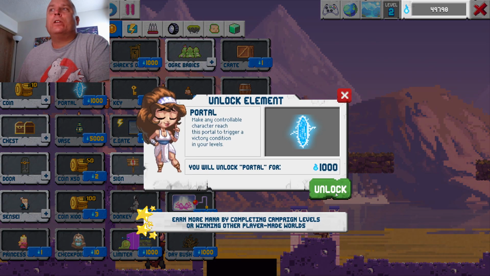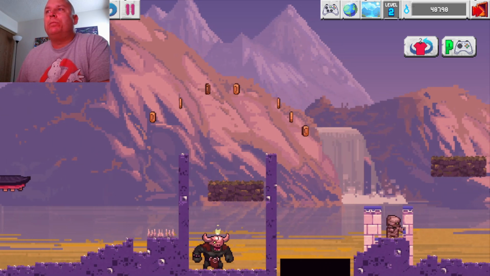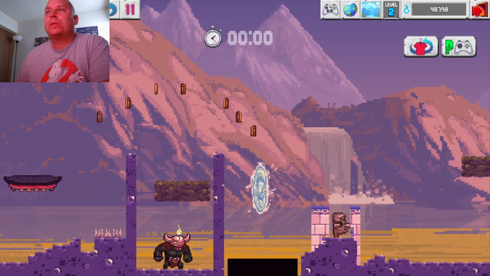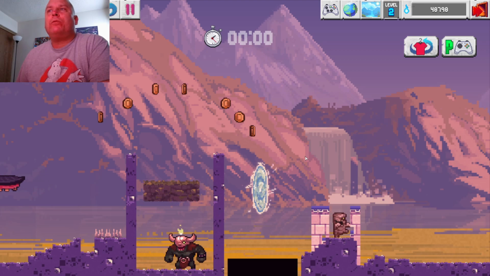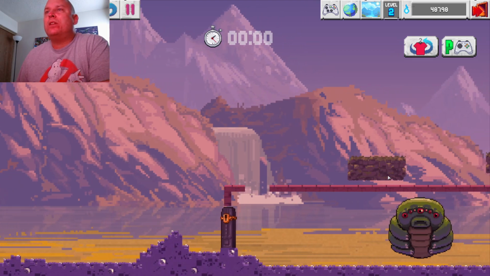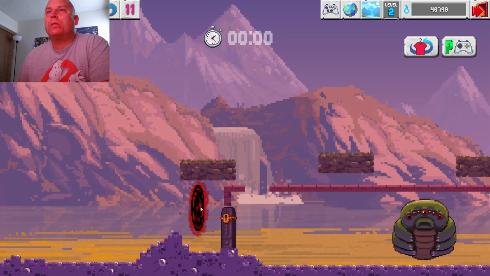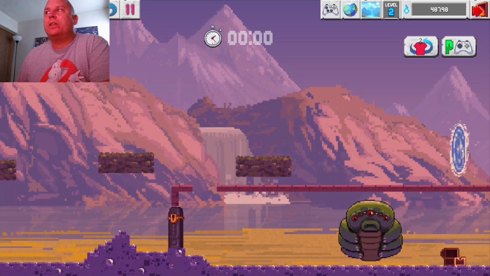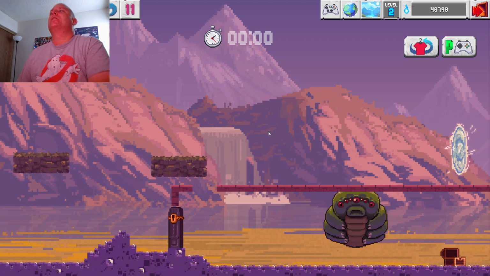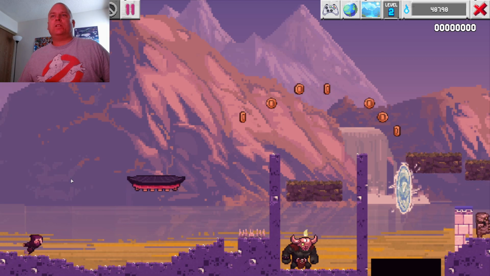And then what about this portal? If we put a portal here, I wonder if it would teleport us to the end of the level. Let's see. Let's try it. That would be cool, right? Let's see.